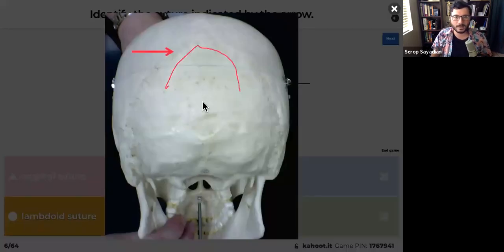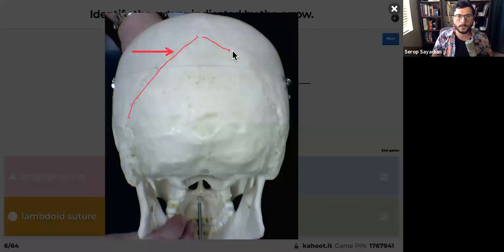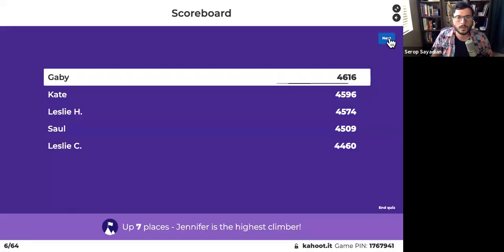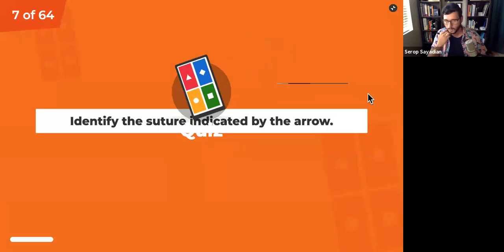All right, so I see how that might have been a little tricky. This is pointing to, and maybe the resolution is not very good since I'm streaming, this line here, which is the lambdoid suture, okay? For those of you that answered sagittal, remember sagittal is up here and it's going up to the front. We'll see a better view of it.